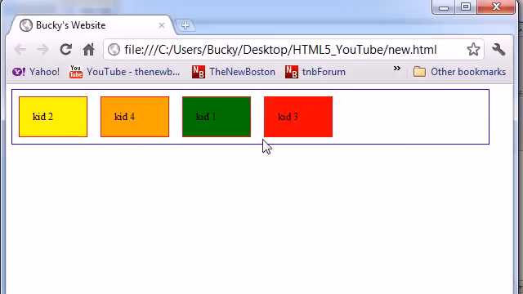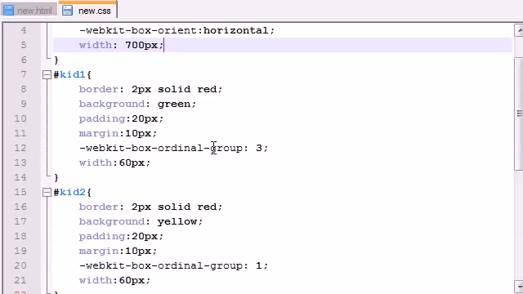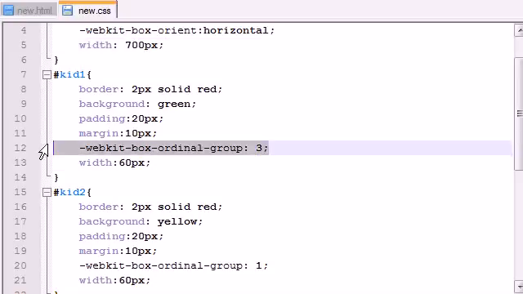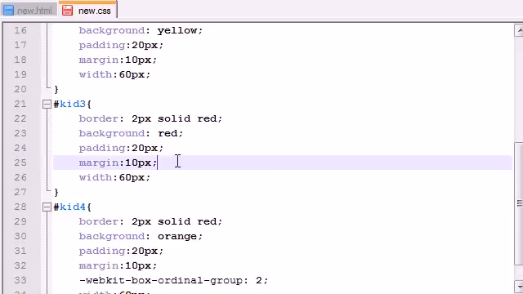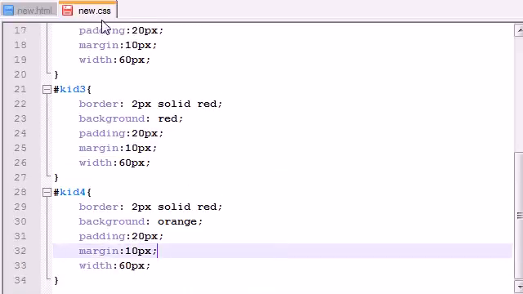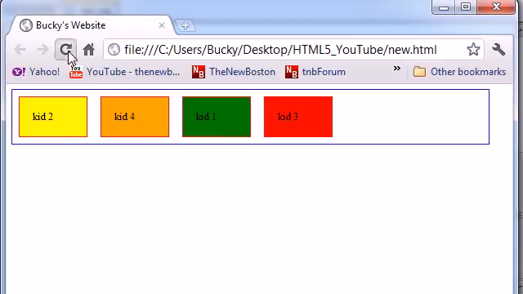Now, if we have, let's say, 3 of these boxes that are fixed and 1 that is flexible, it's automatically going to take up all of this extra space right here. So let me go ahead and apply this property to, let's say, the 3rd box. Now, since I changed it, let me go ahead and fix my position or else I'm going to get confused. So the order is just going to be 1, 2, 3, 4. Let me go ahead and save that and refresh. Okay, so we got kid 1, 2, 3, 4.